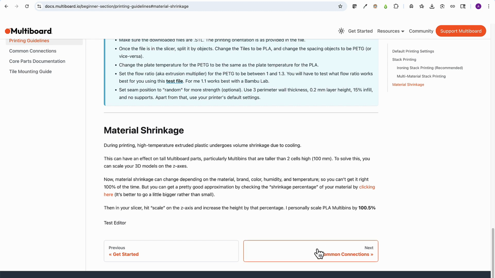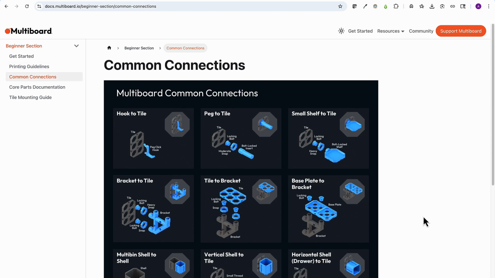Let's go on to the next bit, which is the most exciting because this is where we're going to see our first poster. The posters are really helping me understand all that Multiboard has to offer. This first poster talks about the common connections. Remember, we are in the beginner section. This is just the basics. The nice thing about Multiboard is you do not have to use everything. Find your favorites, build your system out, and then you can always come back and level up what you're doing with your system. Don't feel like you have to do it all.